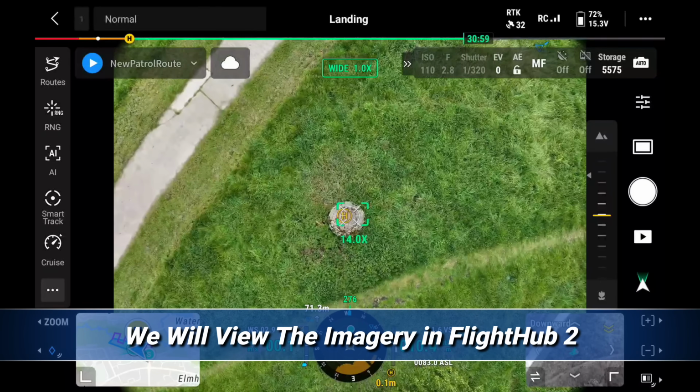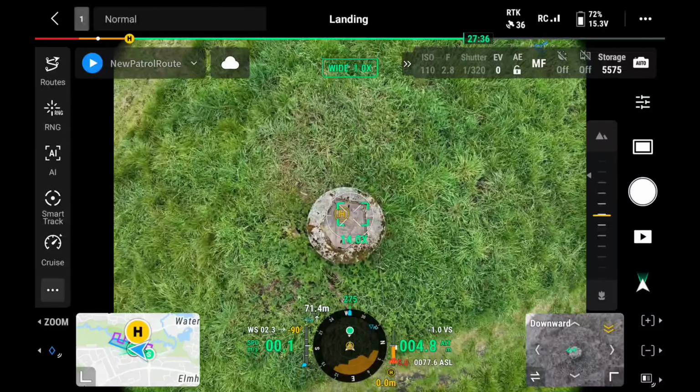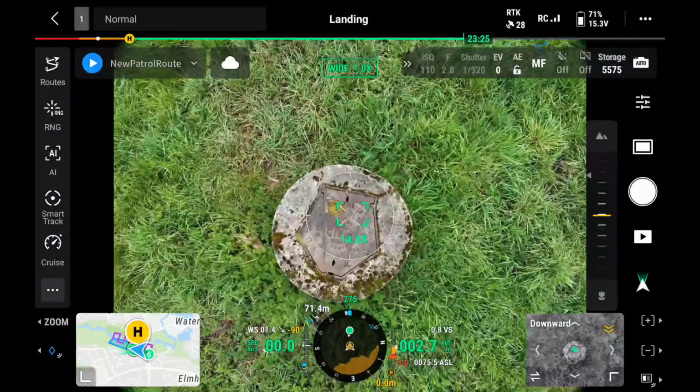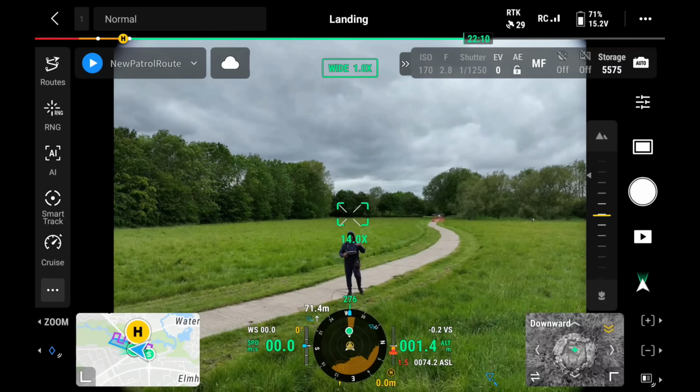But again, it's all about experimenting for the tasks that you're doing in terms of your thresholds and your confidence levels as well. So the drone's just going to land back now on my useful landing pad. And we're going to go back in and I'll show you on the computer what the imagery looks like and how FlightHub 2 processes it.